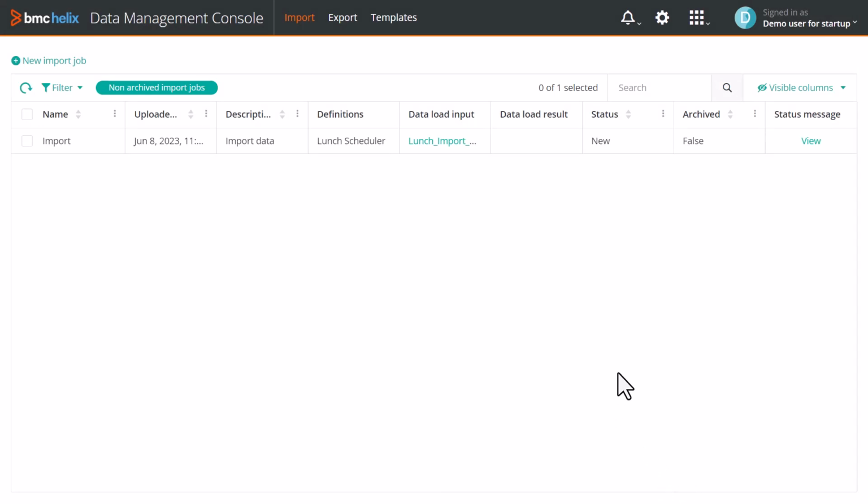We have imported the file containing custom record data. Now, we must load the data into the record definition. On the Import Data page, select the import job we created, and click Load Data. We have successfully loaded custom data into the AP Lunch Scheduler record definition.